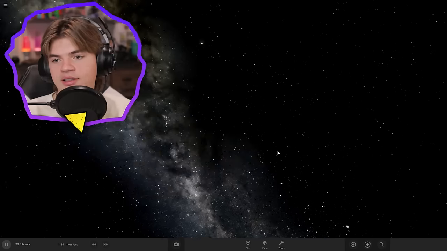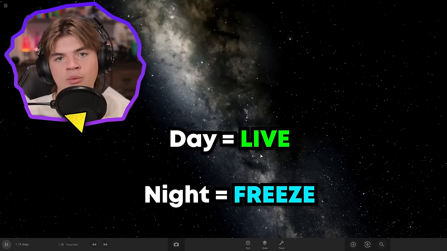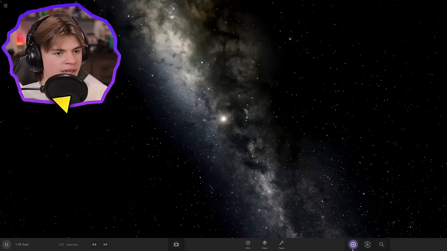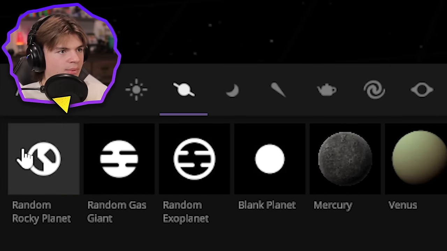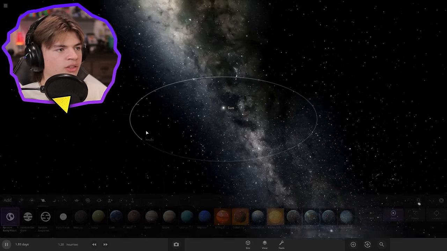Unusual Dominic says, could you create a planet that has a survivable day with a freezing night that freezes the water and land? So we need a planet where the day you could live on, but the night it will freeze. So to do this, I'm going to use the sun as a star and then add a random rocky planet about 1 AU away, which is about the distance from Earth to the sun.